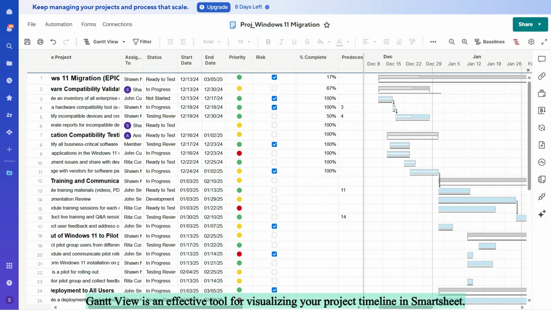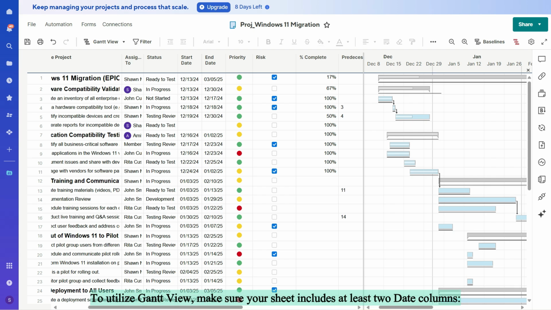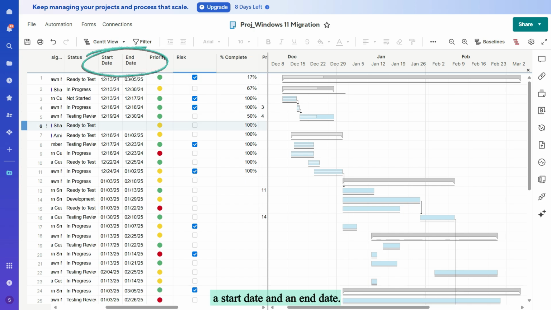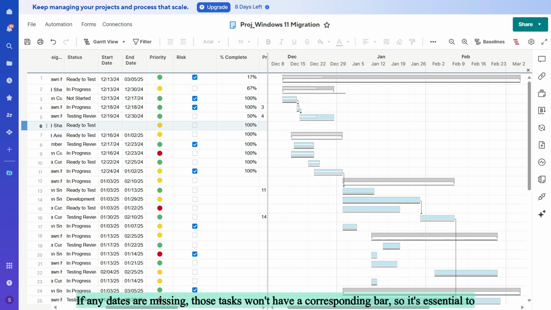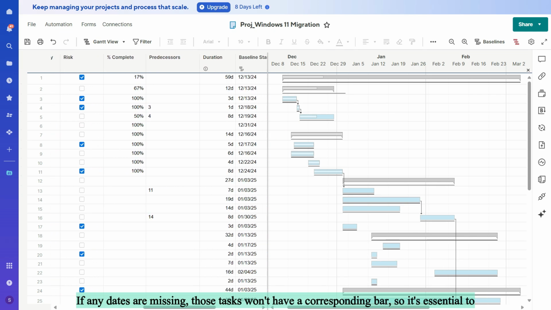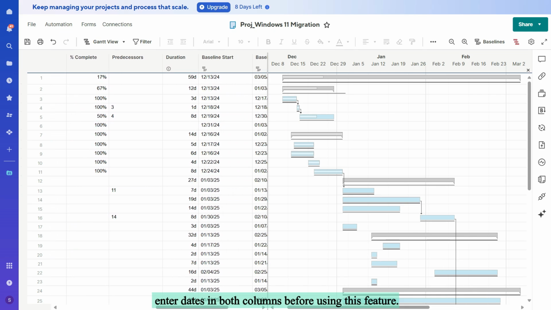Gantt View is an effective tool for visualizing your project timeline in Smartsheet. It provides a clear representation of tasks, timelines, dependencies, and progress. To utilize Gantt View, make sure your sheet includes at least 2 date columns, a start date and an end date. If any dates are missing, those tasks won't have a corresponding bar, so it's essential to enter dates in both columns before using this feature.